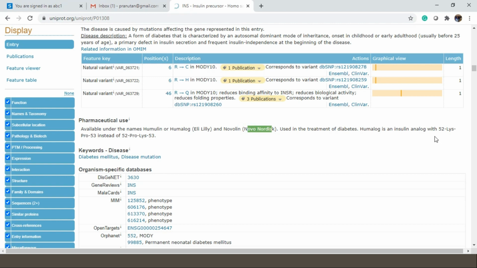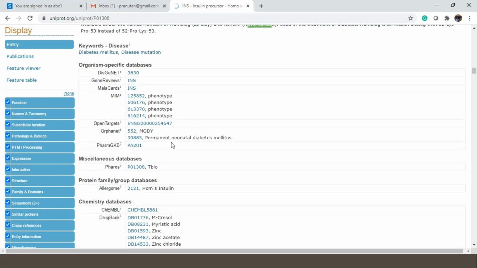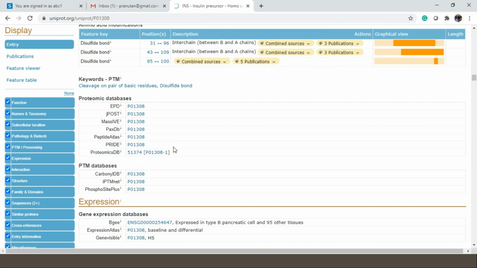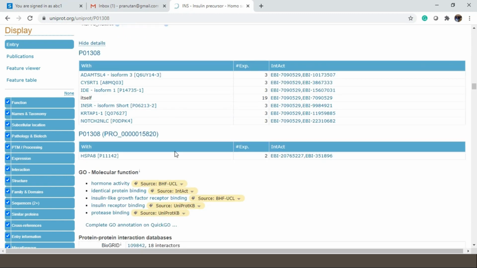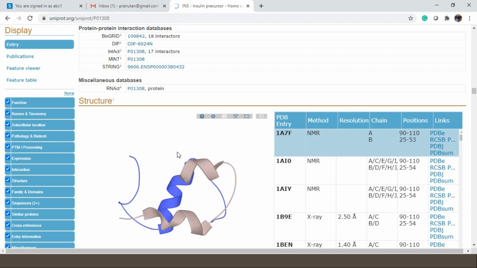And Humalog is an insulin analog with a bit of modification: 52 lysine, 53 proline instead of 52 proline, 53 lysine. That is the modification this company has done. So in the organism specific database, a lot of information you may find. It depends on which type of research you are conducting.